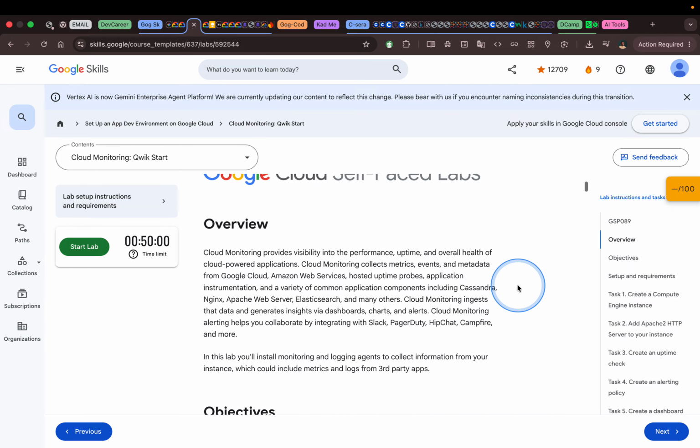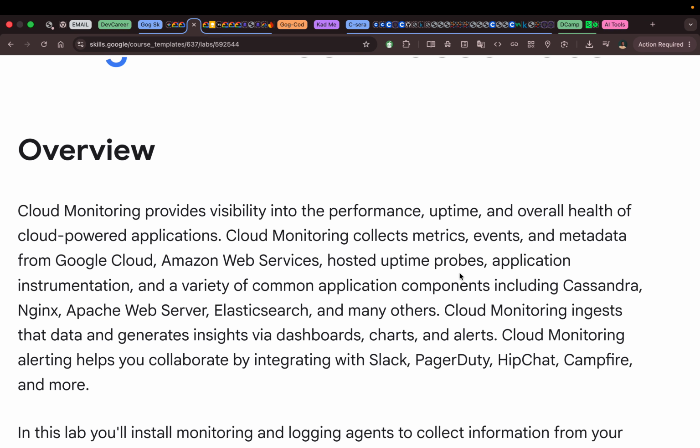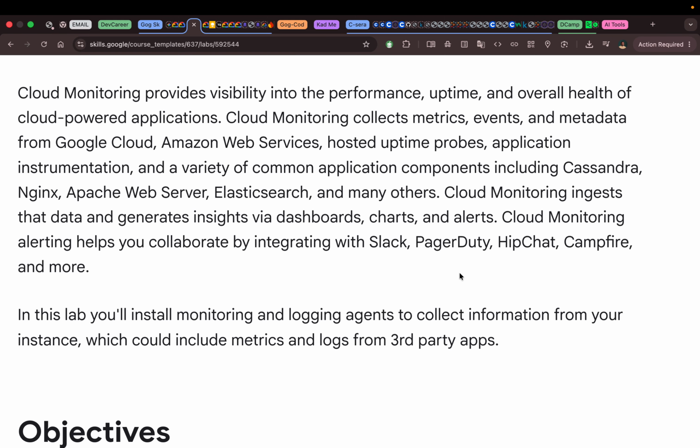Cloud Monitoring provides visibility into performance, uptime, and overall health of cloud-powered applications. Cloud Monitoring collects metrics, events, and data from Google Cloud, Amazon Web Services, hosted uptime probes, application instrumentation, and a variety of common application components, including Cassandra, Nginx, Apache Web Server, Elasticsearch, and many others. It ingests that data and generates insights through dashboards, charts, and alerts. Alerting helps you collaborate by integrating with Slack, PagerDuty, HipChat, Campfire, and more.